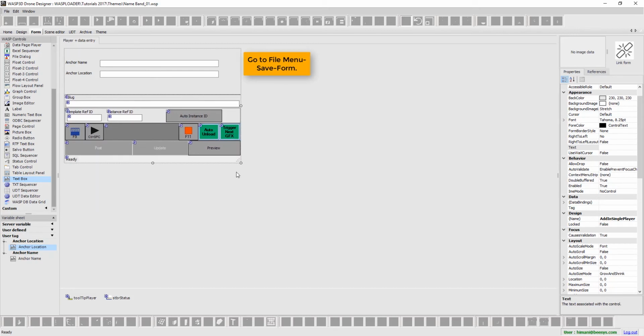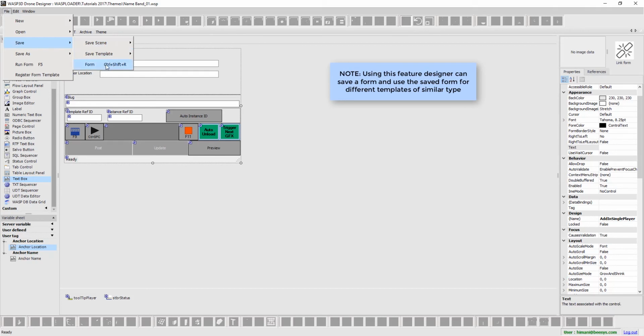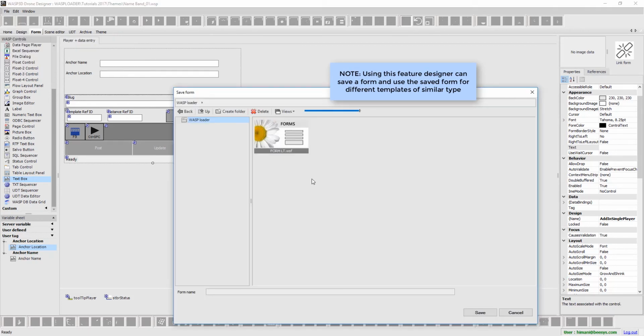Now, go to the File menu and select Save Form. Please note that using this feature, designers can save a form and use it for different templates of similar type. Now, define the form name.